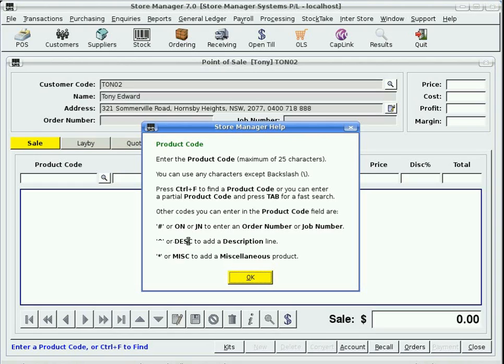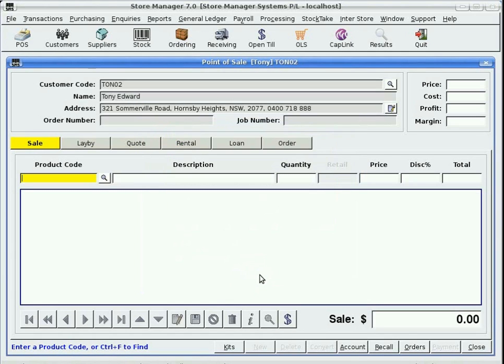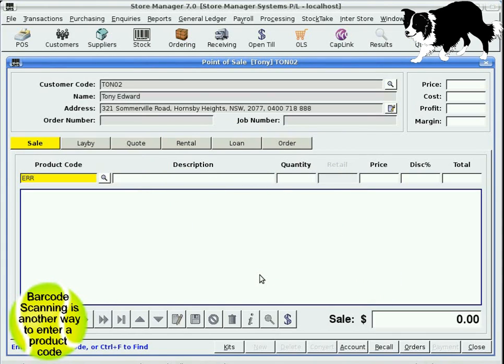The letters DESC add a descriptive line to the sale, or if you're selling an item which you don't actually have as a stock item, it may just be a delivery charge or something else that you're putting on as an additional charge to the sale. I'll clear this away, and I know the product that I want to sell, so we'll go, that's the product I want, that's correct.